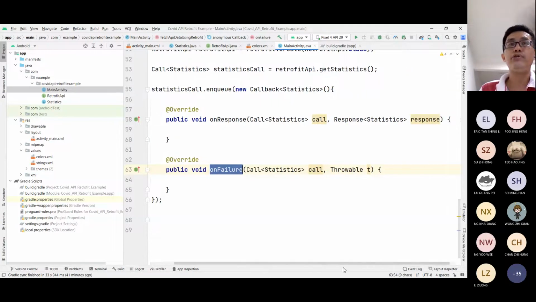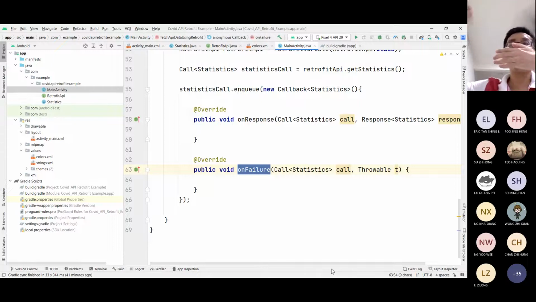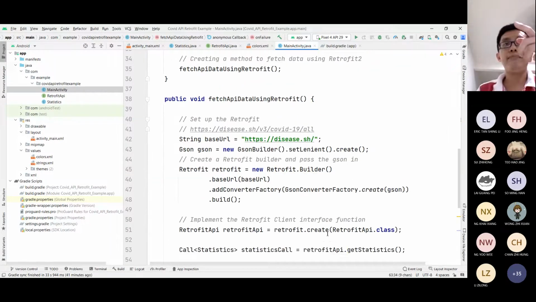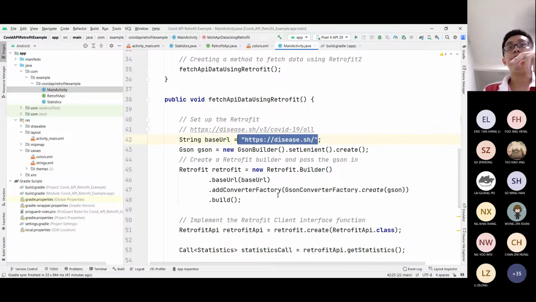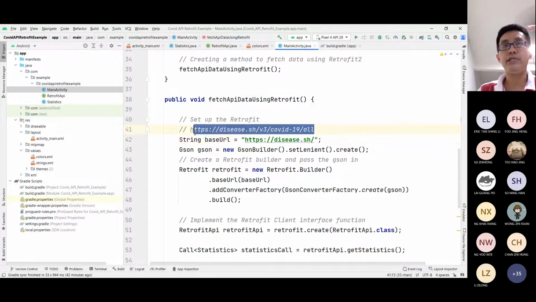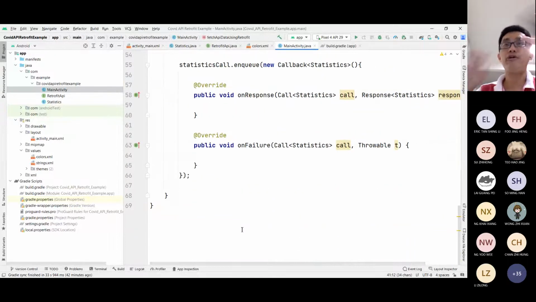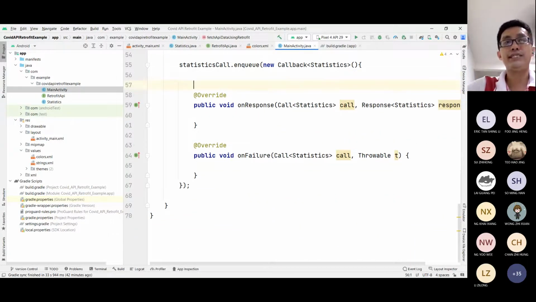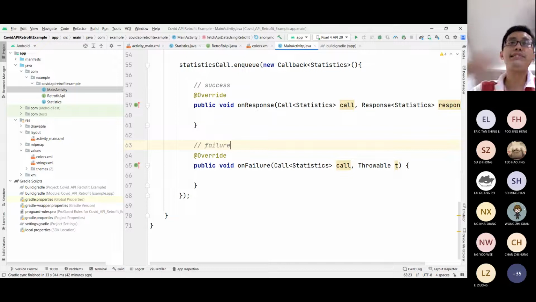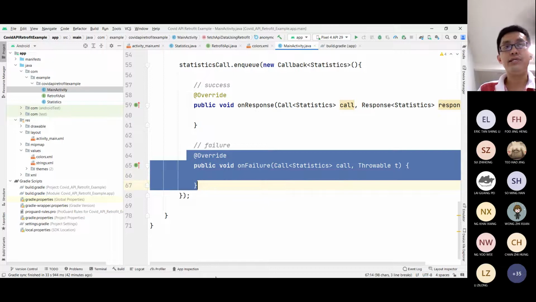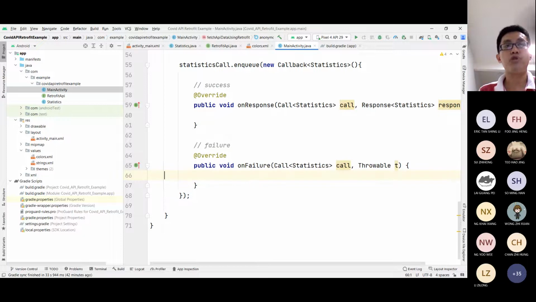One is on response, one is on failure. So there are two possibilities when you make a call to a retrofit endpoint. The retrofit endpoint is the API that has the base URL and the endpoint. When we make a call to that endpoint, there is a possibility of success or failure. The first case is success. Another possibility is failure. Let's say the callback returns a failure. Then what do we do? We do the failure first. For failure, normally we show a message, a failure message. You can do a lot, based on what you need to troubleshoot for yourself.